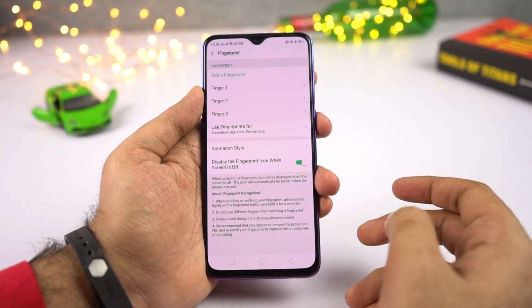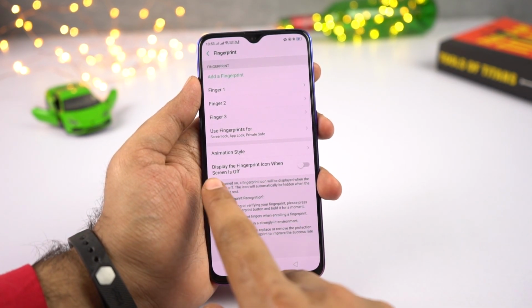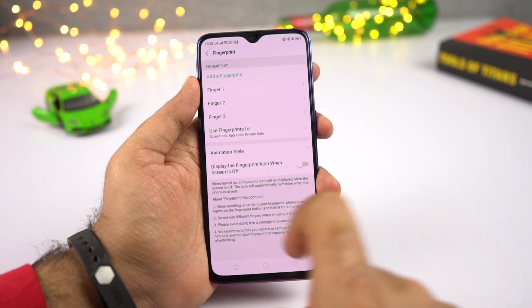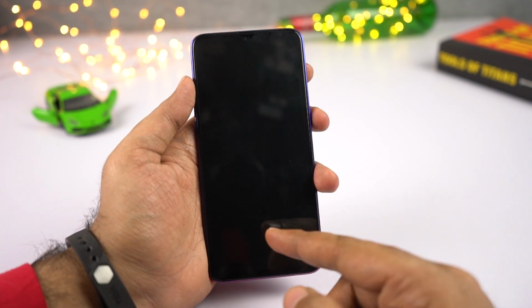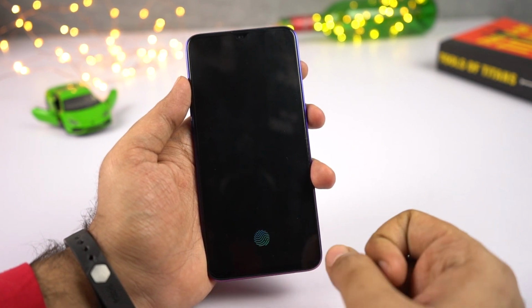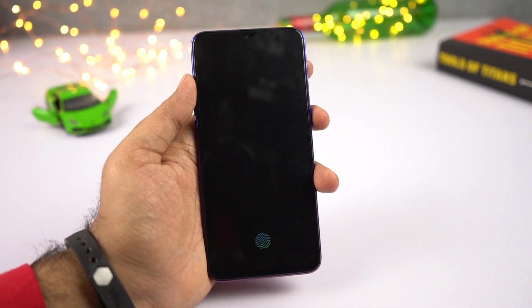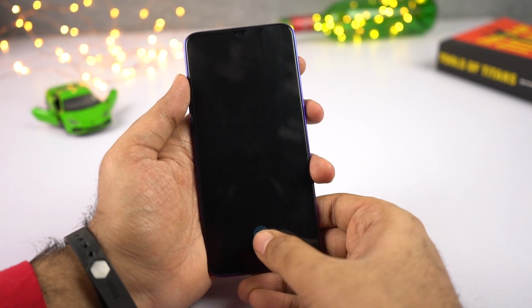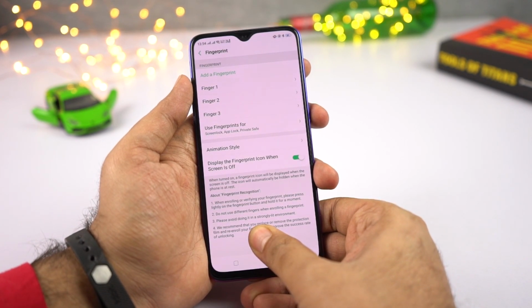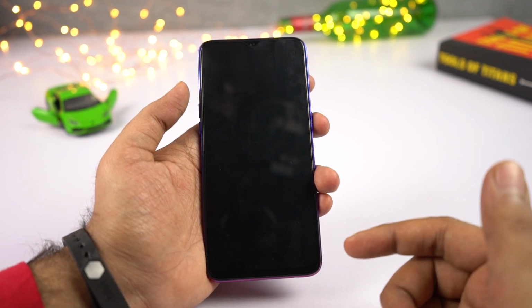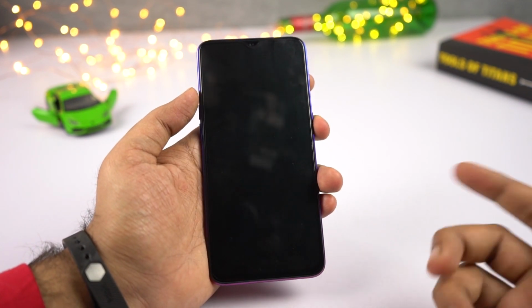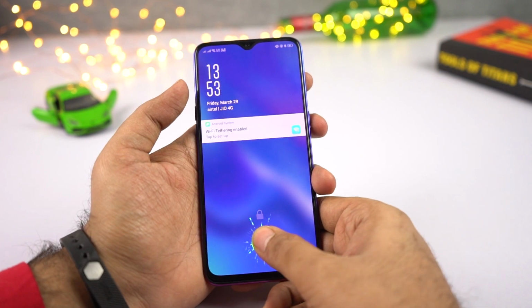There you go. Now in the same page you also have this option that says display fingerprint icon when the screen is off. So once you enable this toggle, when the display is locked, you can see the fingerprint icon near the fingerprint area. Now even when the display is turned off, you can simply place your finger on the fingerprint scanner to unlock the phone quickly. Now if this toggle is turned off, you won't see the fingerprint location when the display is turned off. So first you need to press the power button or wake it up, and then place the finger and unlock the phone.